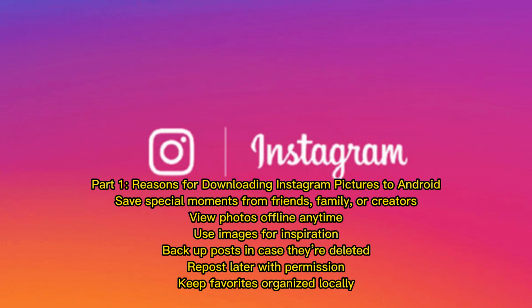Save special moments from friends, family, or creators. View photos offline anytime. Use images for inspiration. Backup posts in case they're deleted. Repost later with permission. Keep favorites organized locally.